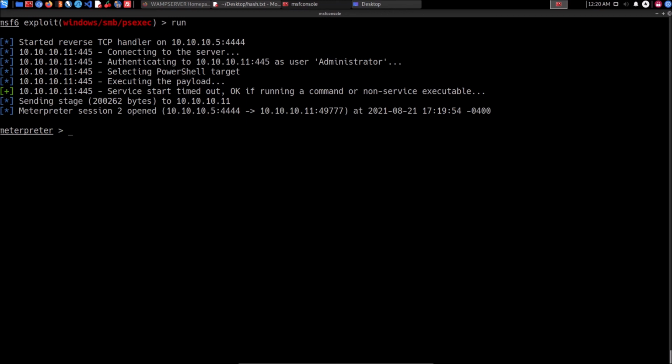So once that is done, we can actually say getuid. And you can see we have NT AUTHORITY\SYSTEM and we have admin privileges on the target system.